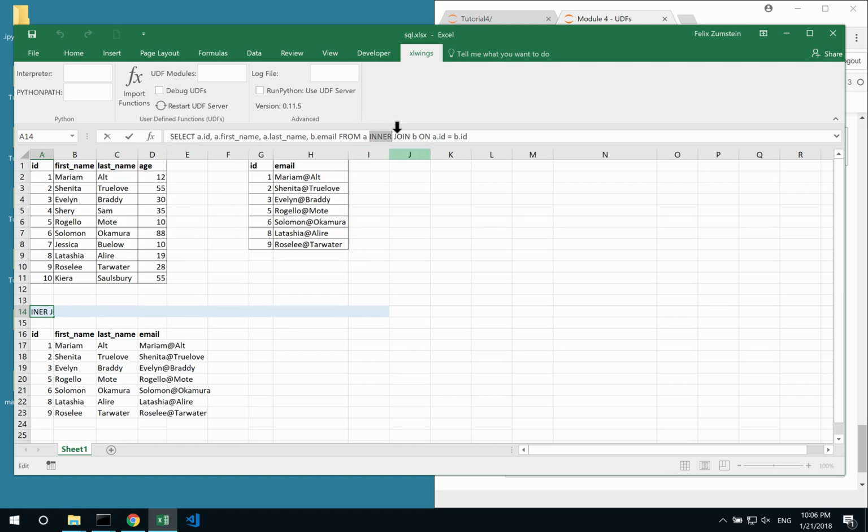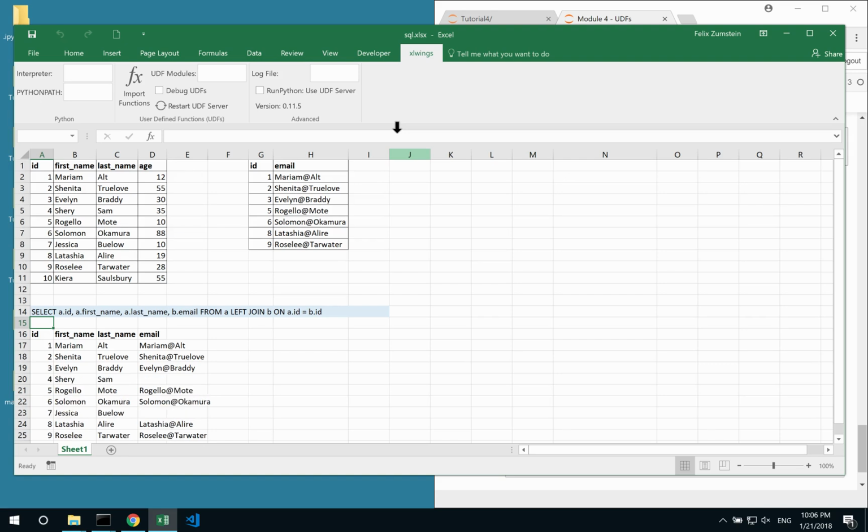Then I can easily change that from an inner join into a left join, or I can obviously leave away the last name. So this is really a flexible way, and it's just instantly available without having to do any extra work to get to that SQL function.